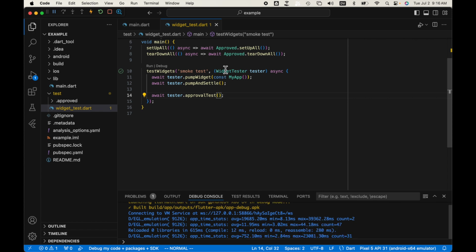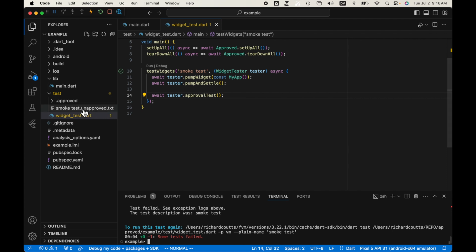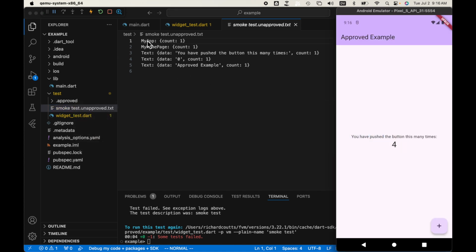And with approval tests, with approved, as with standard tests, you run flutter test. And this test will fail because we don't have any Flutter rendering information. And it generates this unapproved.txt file that's given the same name as your test. So if I were to look into this file, it shows that I had my app widget, my homepage widget, I had one of each, and I had some text that said you have pushed this button this many times, and the data was 0, and approved example.